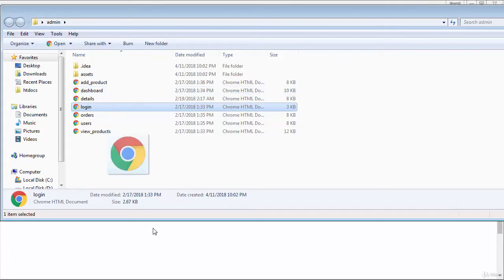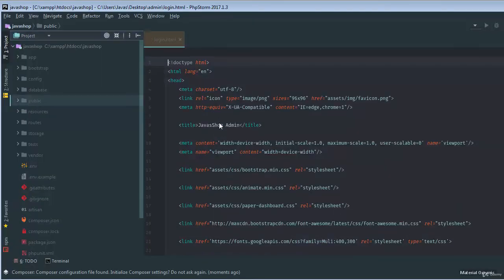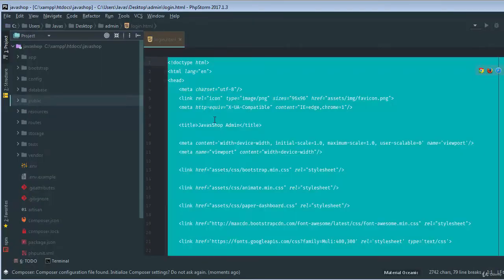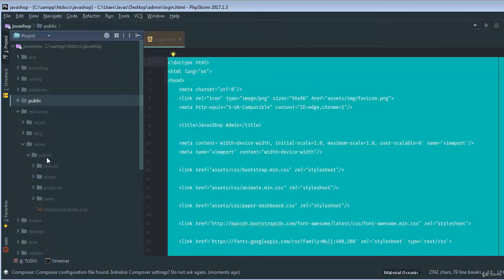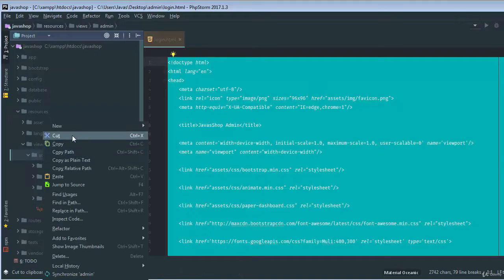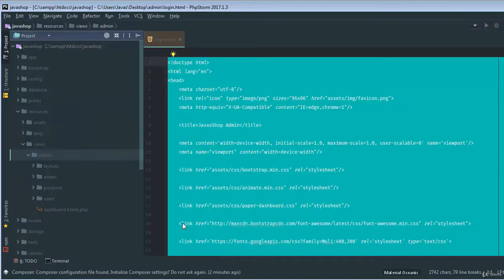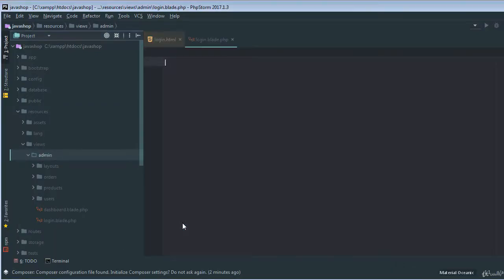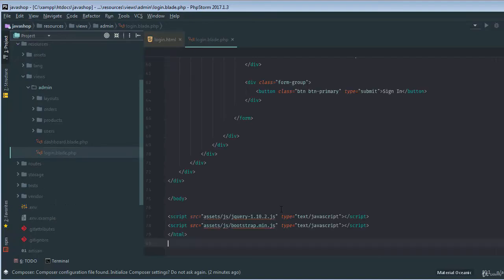So we need to grab this in our favorite text editor that we are using right now, and we will simply copy all the files, right? We'll just copy them, and if I go to resources, views, inside admin, I'll create a new blade file that would be called login, and I will paste all this stuff, right?